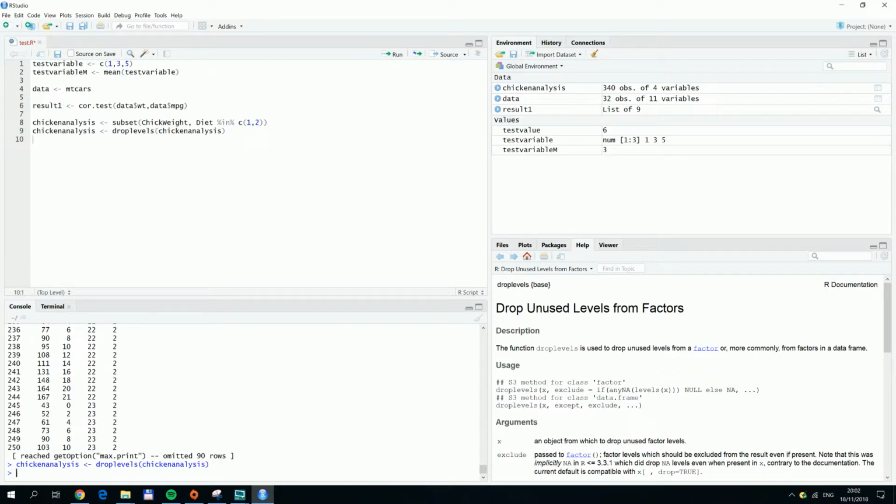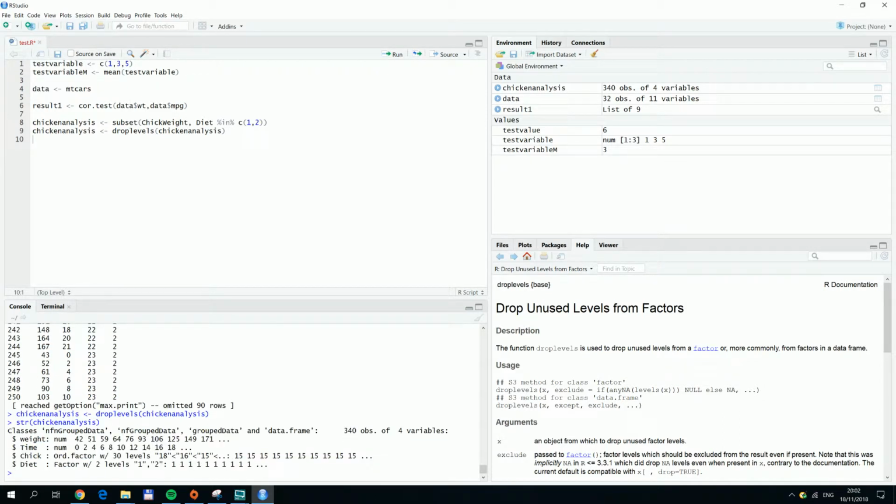And now I can actually check, so I can do structure, chicken analysis. And this gives me the structure, right? So I can see the weight, the time, the chick, and the diet. And the diet is now only including 2 groups, group 1 and group 2. So we have 2 different diets of chickens.